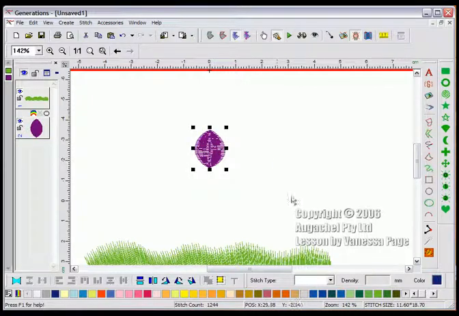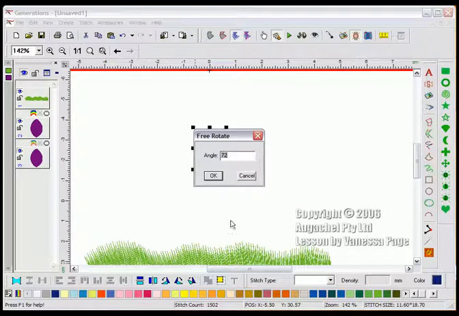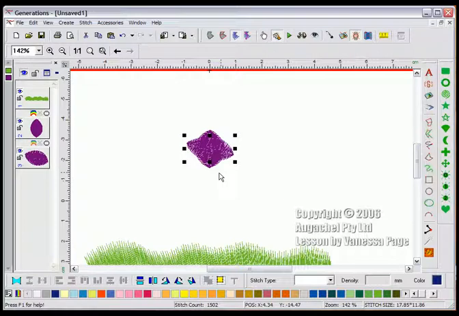Now I'm going to select that. I'm going to do a Control C to copy to the clipboard, and a Control V, which will paste another one directly on top. Now I'm going to go to my rotate tool, and I'm going to rotate manually, and I'm going to divide 360, which is the degrees of a circle, by 5, because I want 5 petals to my flower, and I'm going to change that to 72 and click OK.